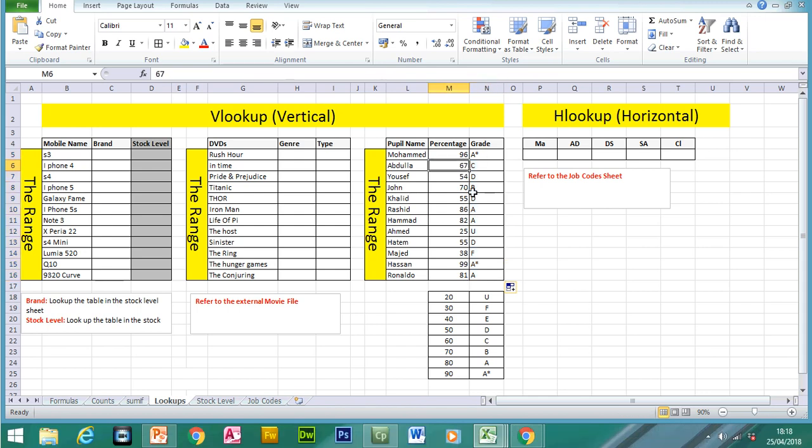So if I was to change the 67 to 92, I'm expecting to see A star, and that's the case. If I change it to a number between 80 and 90, I should expect to see an A grade. So 82, yep, so it's automatically working.